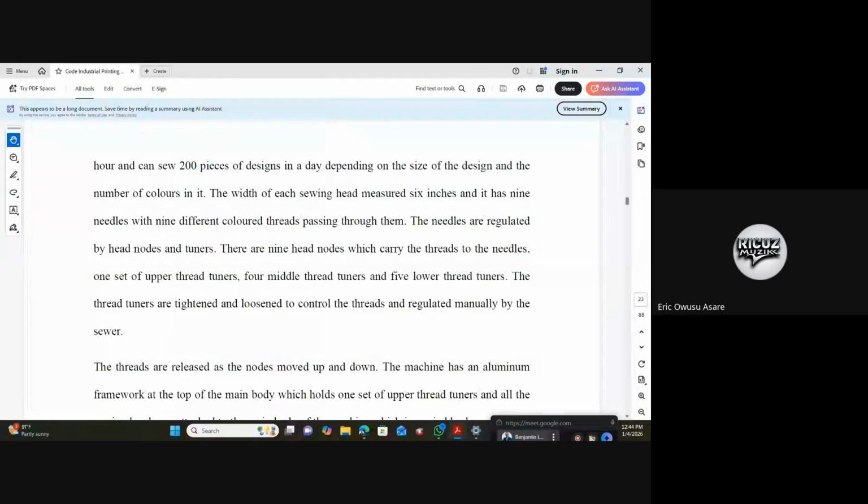Okay, thank you. And it can sew 200 pieces of designs in a day, depending on the size of the design and the number of colors in it. The width of each sewing head measures 6 inches, and it has 9 needles with 9 different colored threads passing through them. So this one, it depends on the type that you are using.